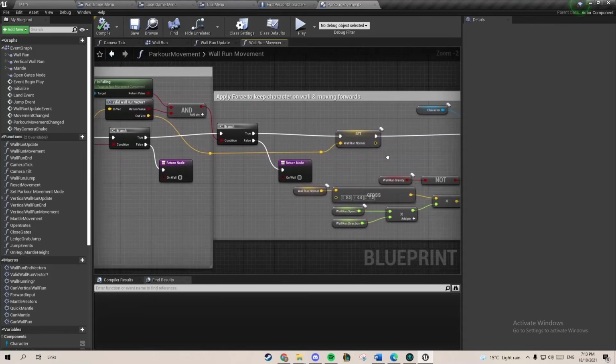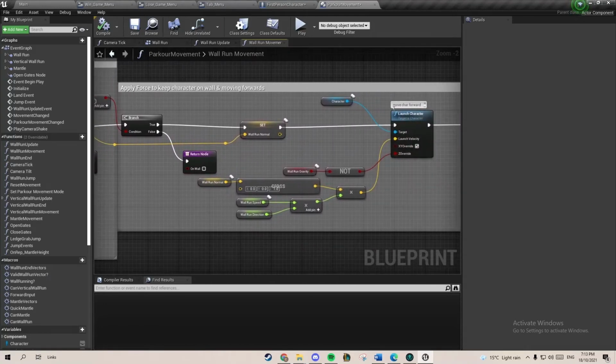If so, we can apply a force to the wall, apply a force forwards to keep them moving, and downwards to act as gravity.